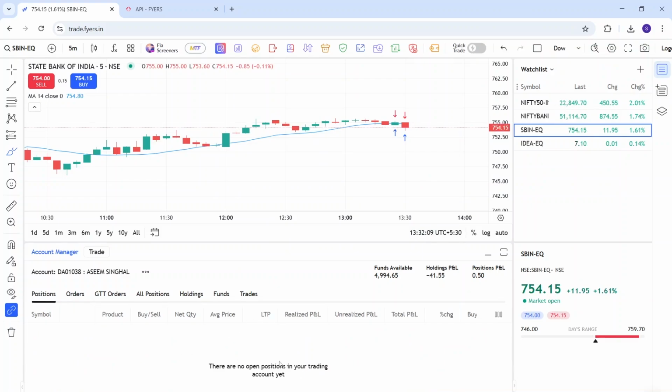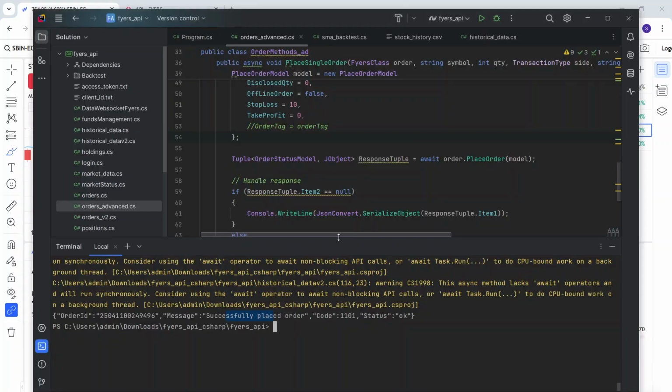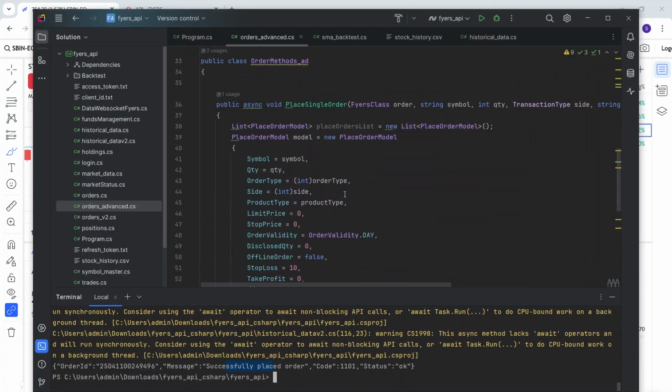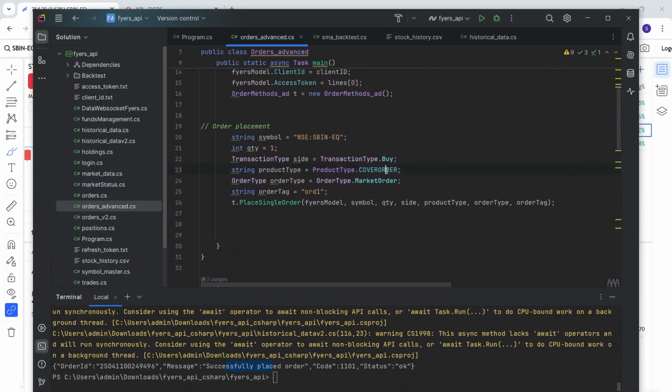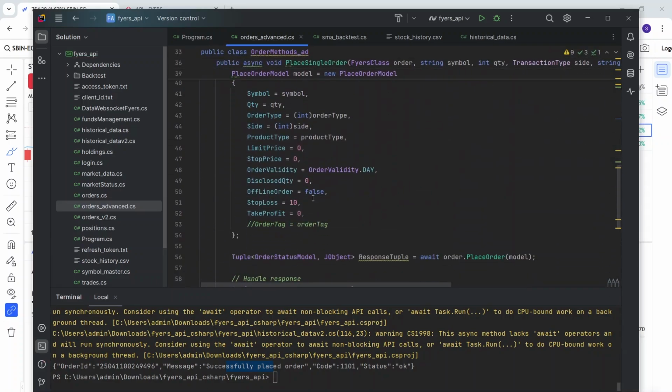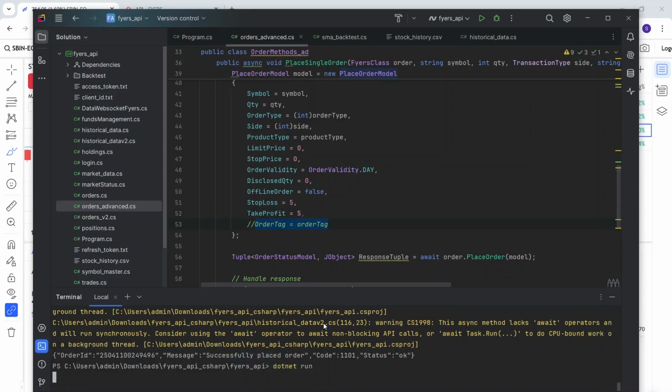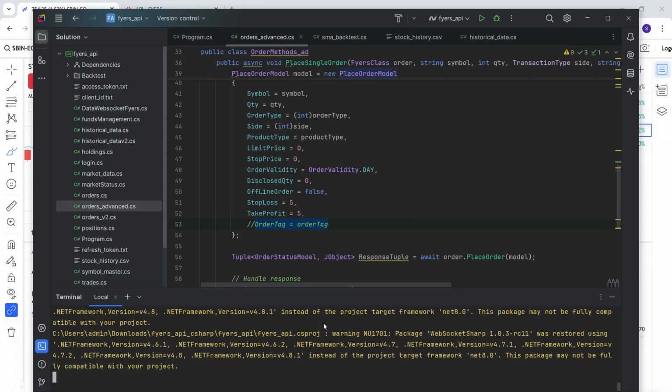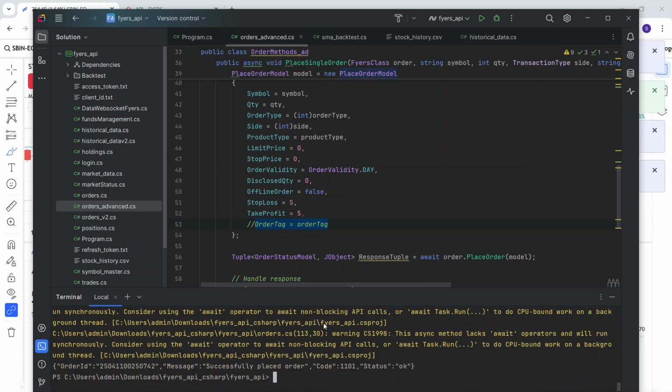I'm going to show you one more example, but this time I'm going to put a bracket order also. So I'm going to make a quick change here. Let's say I want to do a bracket order, and let's put 5 rupees of stop loss and maybe 10 rupees of target, or maybe the same, we can put the same also. Again, remember not to put anything in the order tag, and let's run it. You can again see it says successfully placed the order.